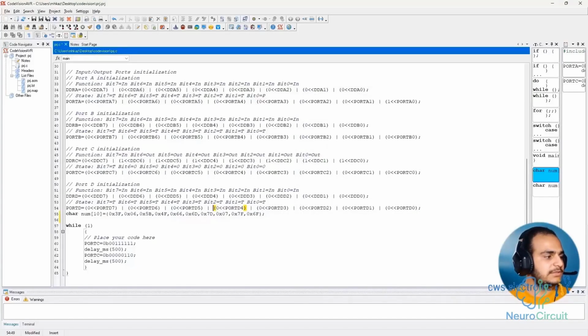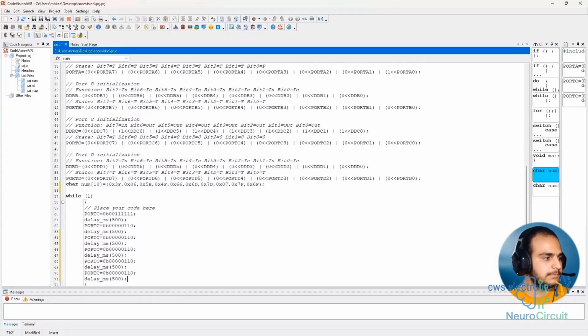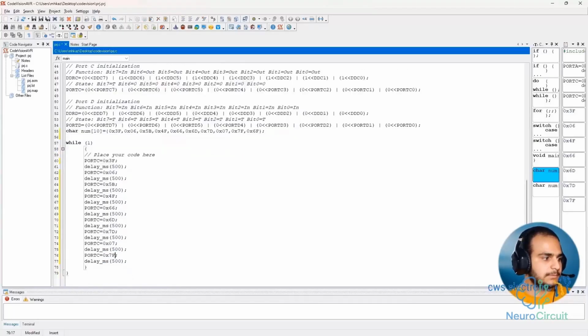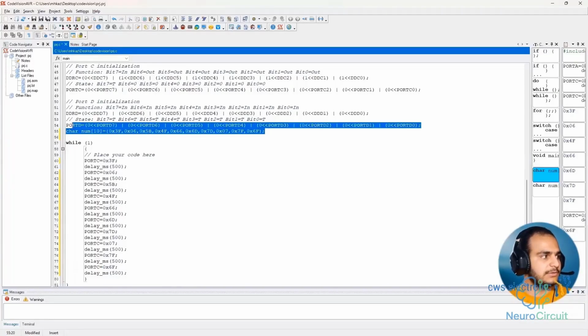Now what am I going to do? Again, I'll make a copy of this, and I'll place them in order. I want it to first display the number 0, then 1, and so on up to 9. We need another copy here as well, for the number 9, and for now, we don't need this array anymore.